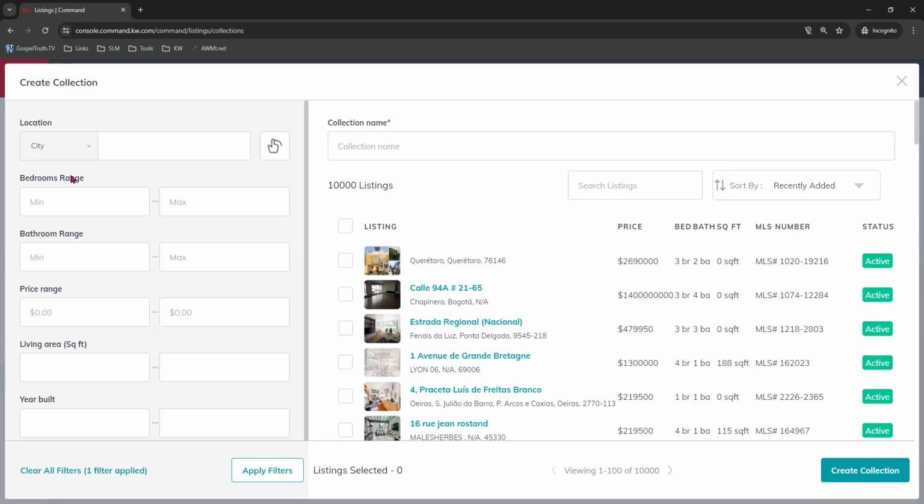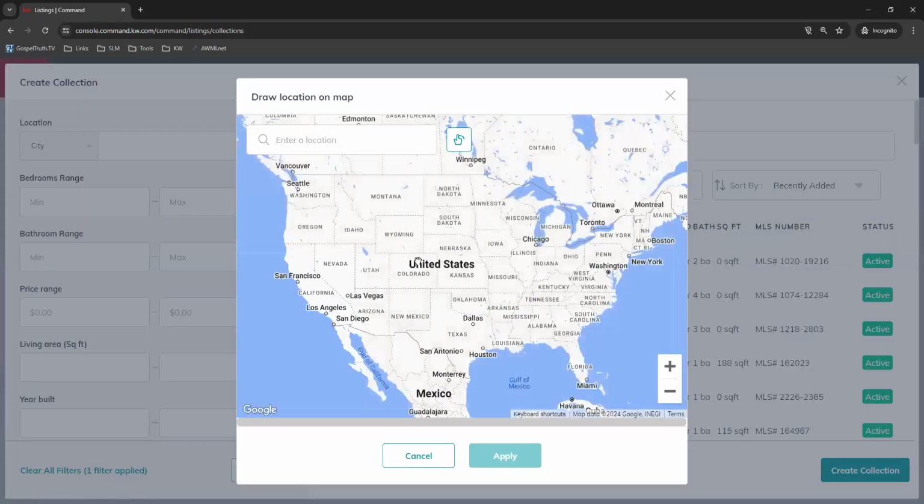Okay. So I can come over here to the left. On the left-hand side is where you're going to set your filters. On the right-hand side is where you're going to see the properties populate. So over here on the left, I can do city, zip code, or MLS. A little less particular than what we just saw for the saved search, right? We're not seeing like our school attendance zone, things like that, but I still have my option to draw on the map. So I can choose the hand.